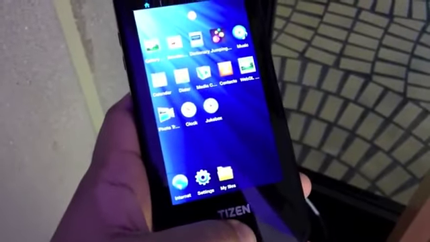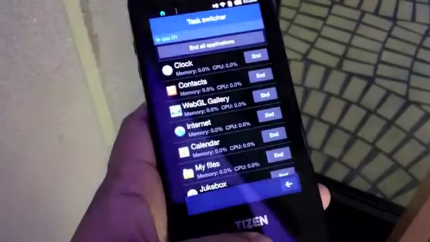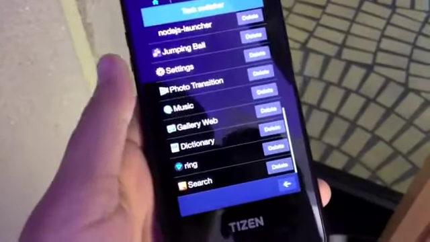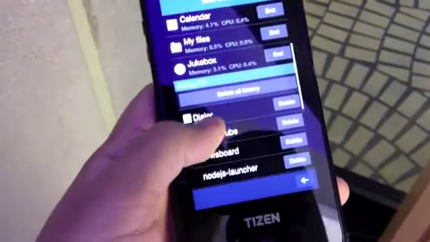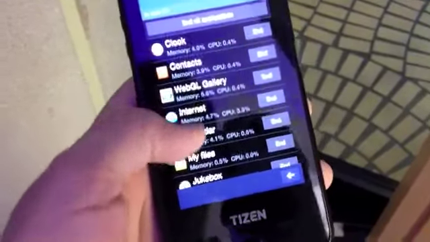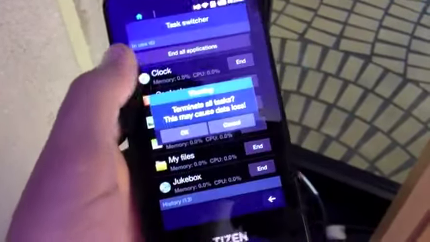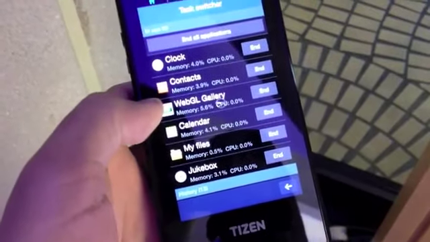A long press of this button brings up this task switcher, which lets you switch between apps. It has a history of the apps that you've recently used and all the applications that are currently running, so you can kill an application at a time, free up some RAM, or you can choose to kill all applications.